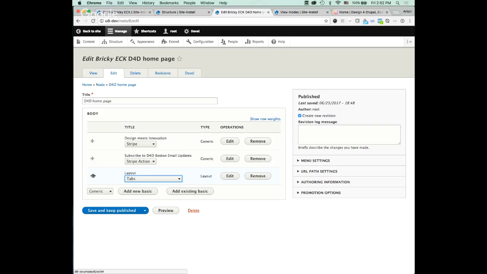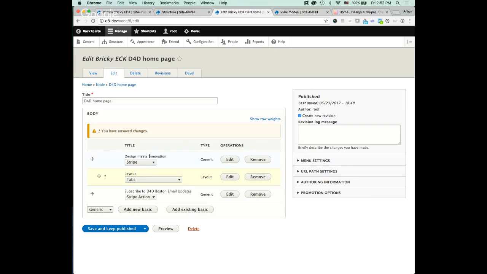So let's place the layout inside the entity. Here you can see that we can not just rearrange entities, we can put entities inside other entities, like we do for menu items or taxonomy terms. And this small thing gives us all this flexibility. So here I just put a layout entity inside the generic Design Meets Innovation entity.